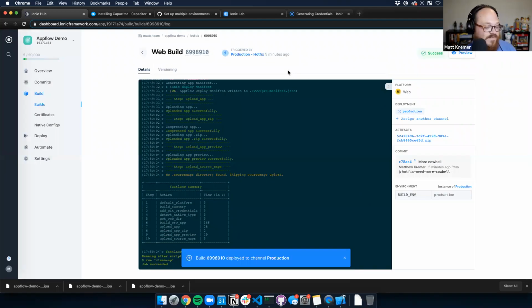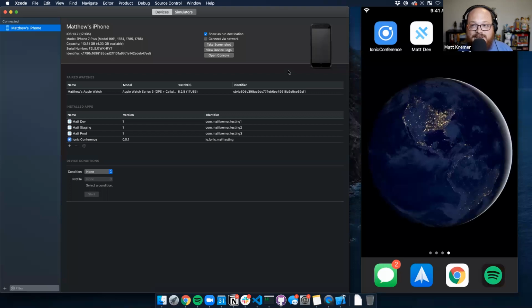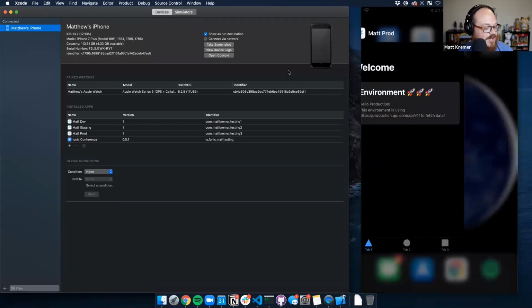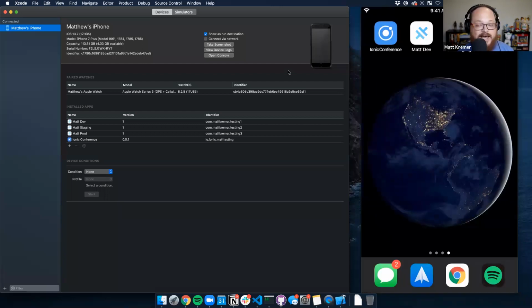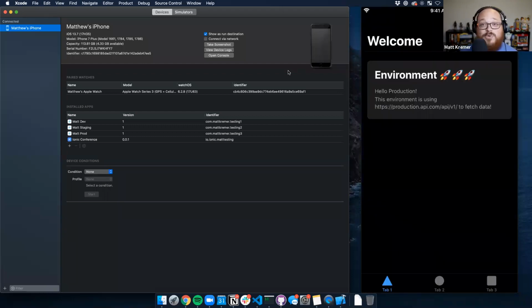So if I go to my phone here, let's close the application. So we've now got our 3 applications. Let's close all of them. Let's open Matt Prod, and we've got our 3 rockets. We used background mode. So in the background now, it's going to update here to the latest and greatest. And now we've got cowbell. So I didn't have to go through a native development process. I didn't have to go through the App Store. We've got all of that on our phone like magic.